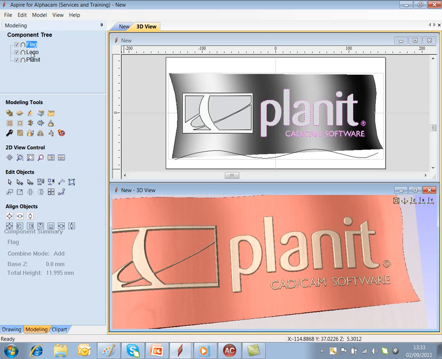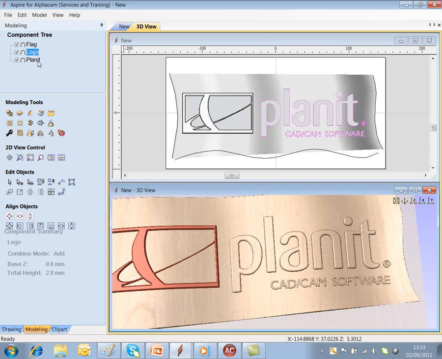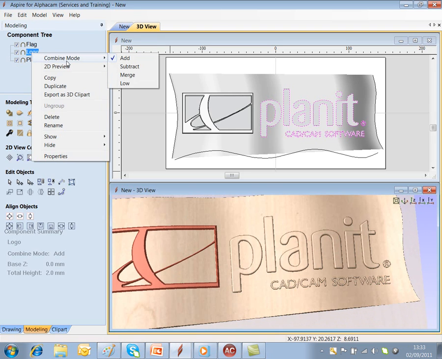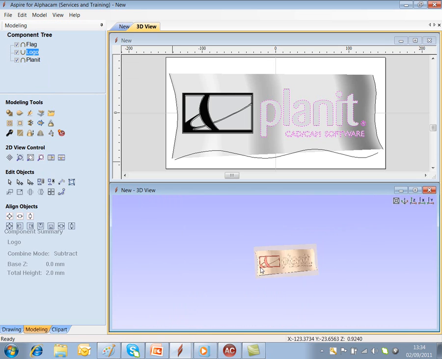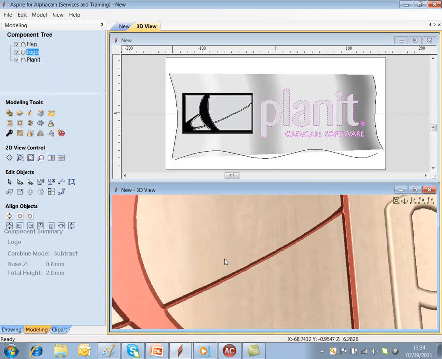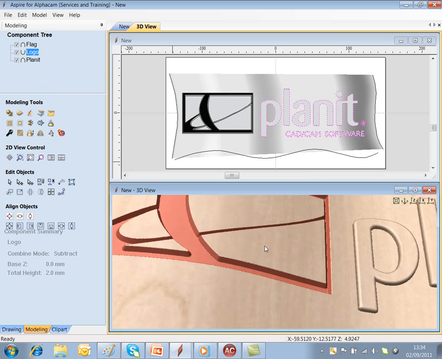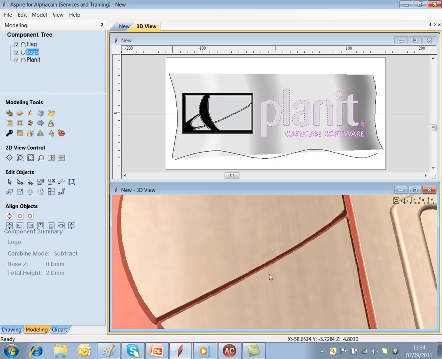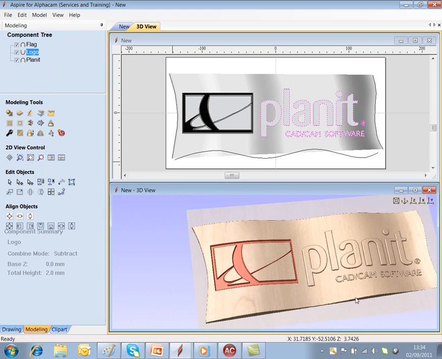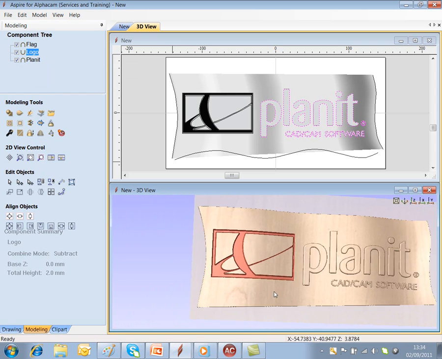This is the component tree. You know what? I think it might look better if we could go back and let's have a look at the logo, and we'll change that. And let's try subtracting it rather than adding it and see what difference we get. What we can see now is it's actually sunk that in, so we've got the logo that's sunk into the banner, to the flag, and the Planit text. That's proud.